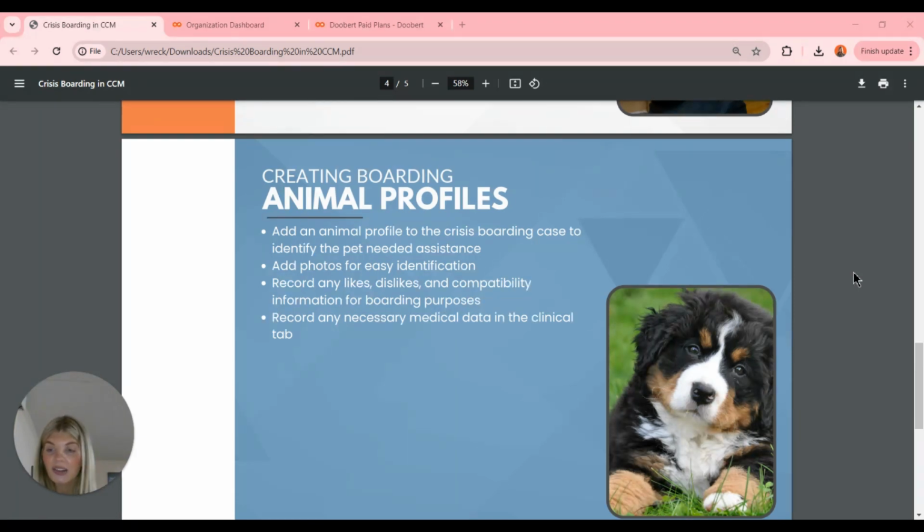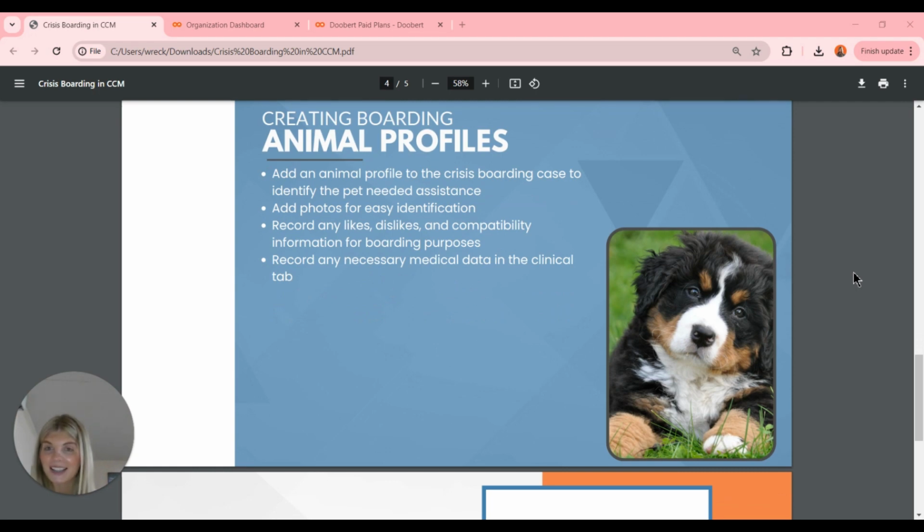And I also like to highly recommend adding any medical data in the clinical tab if it is necessary, if they have any allergies, medications, things like that. That's always good for the organization to have. And especially when the pet is in boarding care, they have that information and then they can relay that to the volunteers. So that is pretty straightforward, but that is really how we're going to start setting up our crisis boarding case with both our case and our animal profiles.